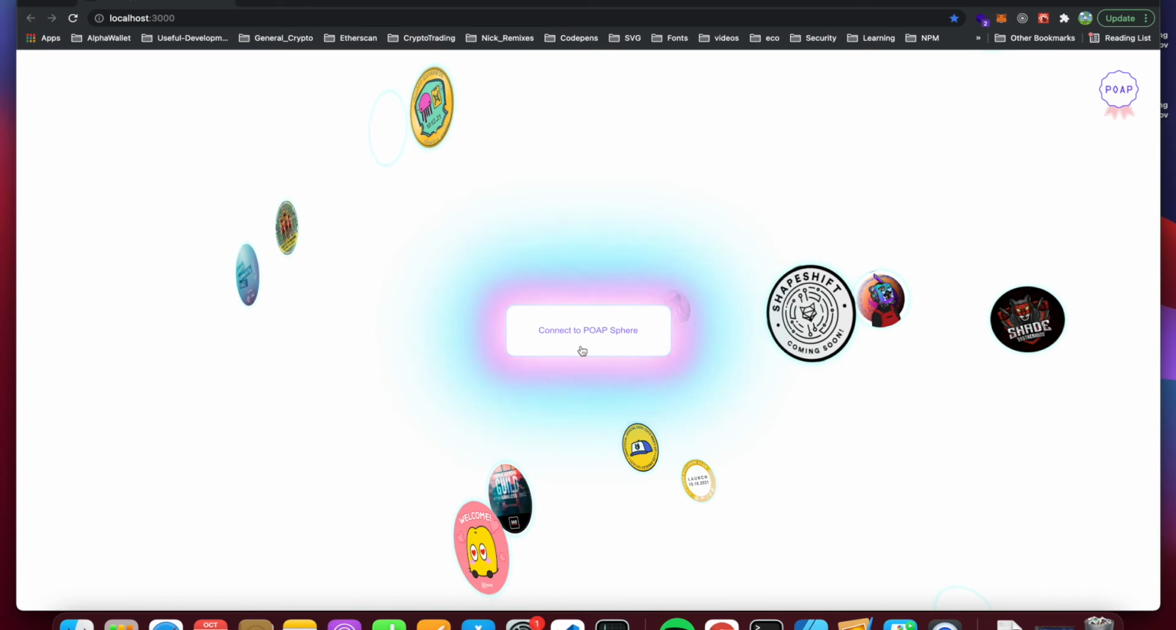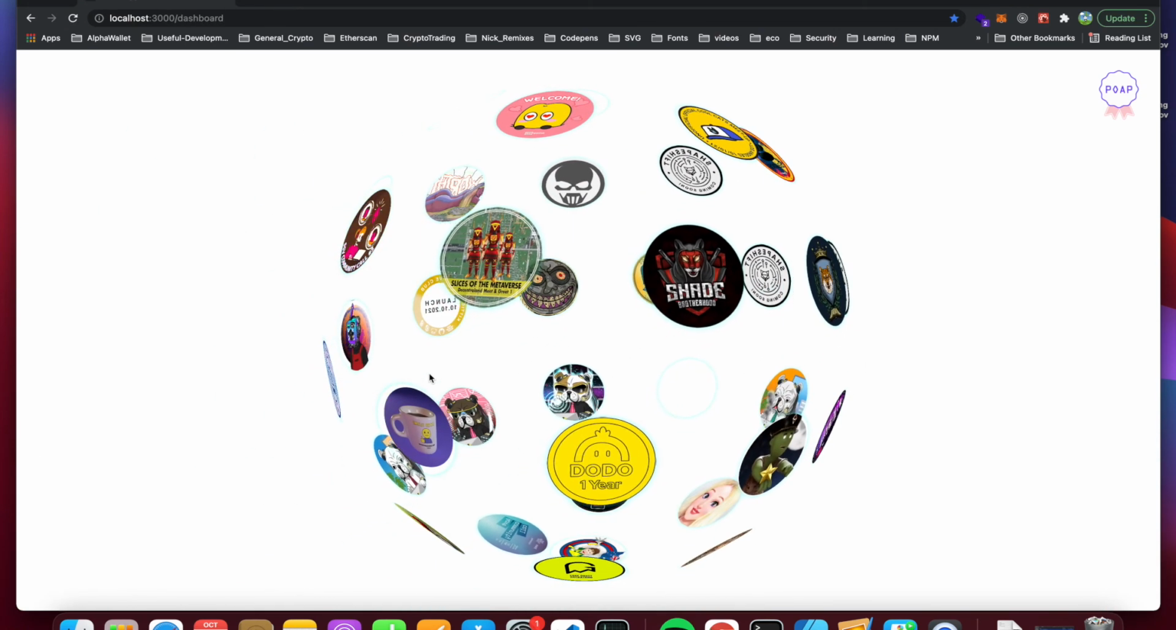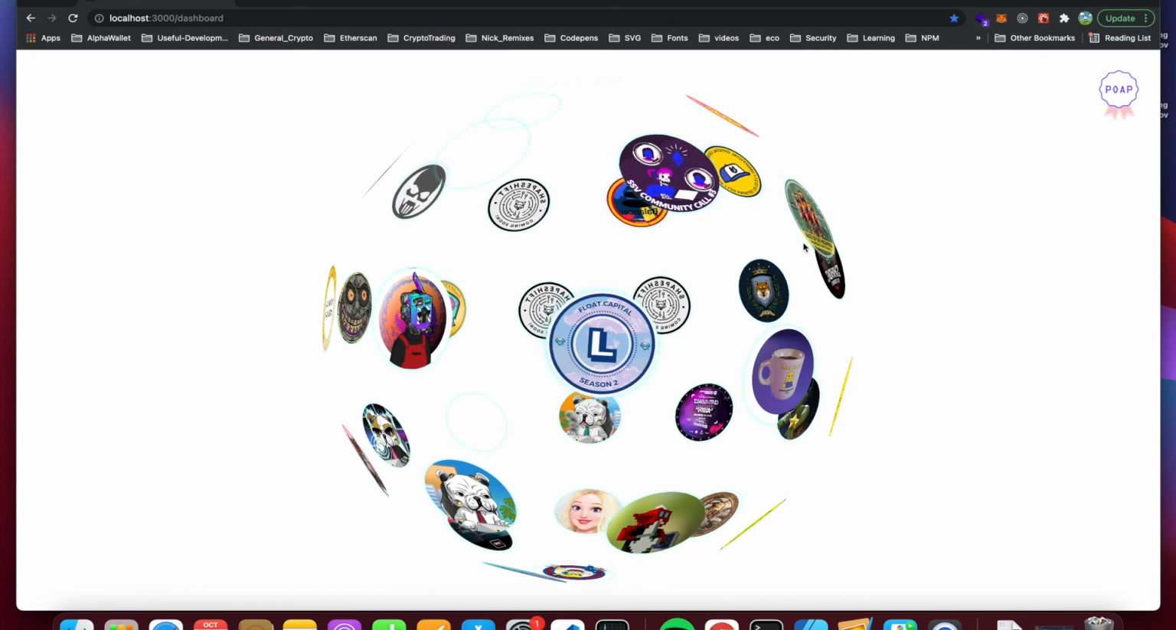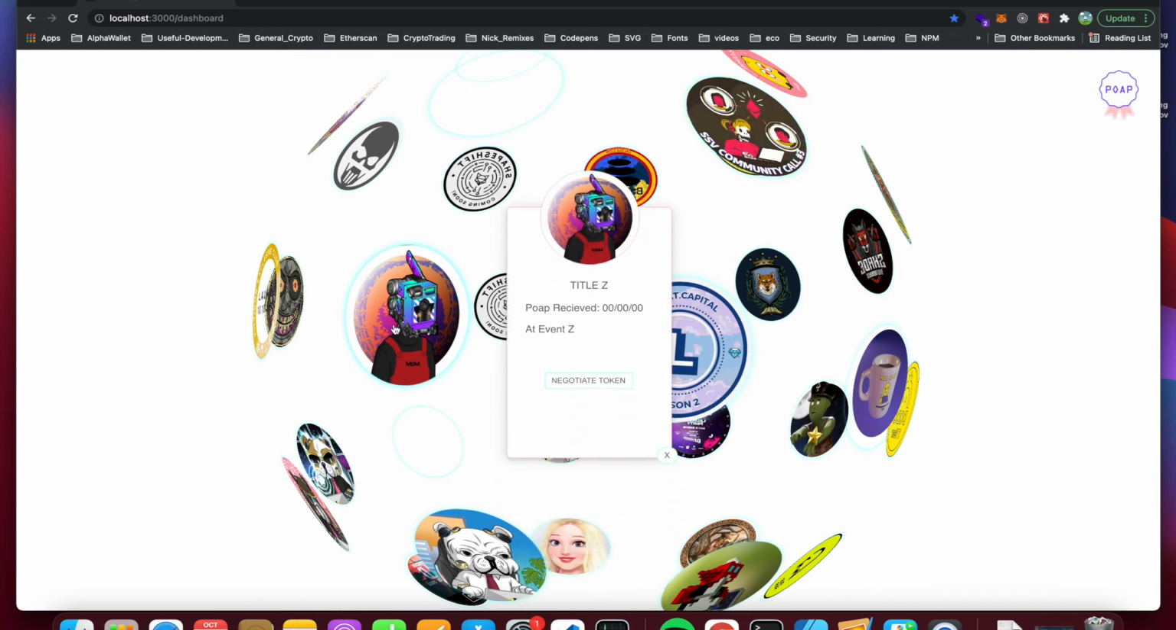The idea would be that you connect to your wallet that contains your POAP tokens, and then once connected, the POAP tokens that you specifically own would be shown on screen. Here's an example of potentially which POAPs you might own, and then basically what you can do from this point onwards, you can select, for example, one of the POAPs, and then you can then negotiate the token. And by doing so, what you'll be doing is creating an attestation image of this token inside a token outlet.